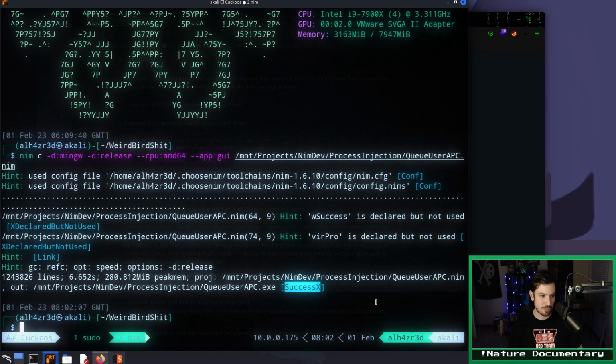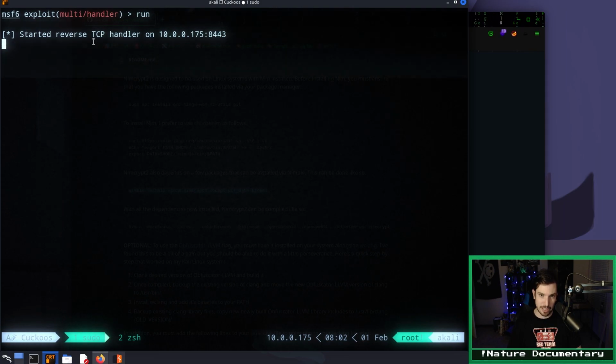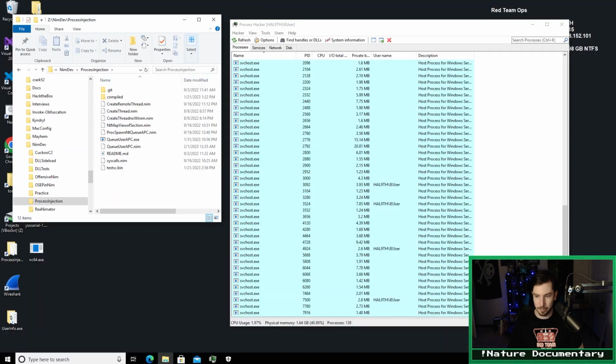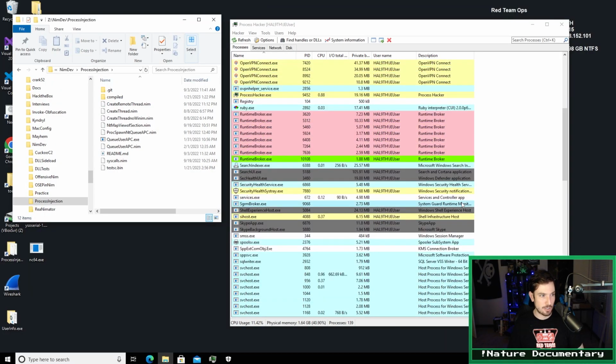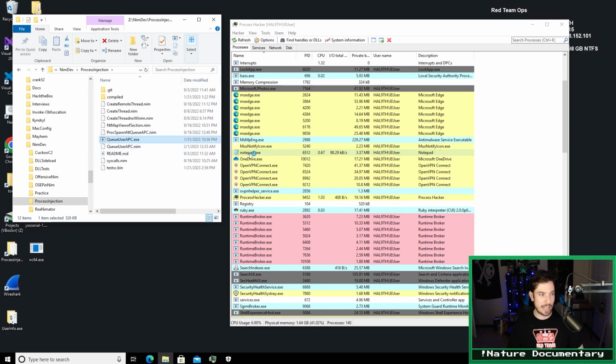We get the success message, meaning the compilation succeeded, and now we can go over to, well, notably, I've got Metasploit running here, listening for connections from Meterpreter. So we'll pop into my Windows test machine here. Here is the QueueUserAPC.exe we just compiled, and we're just going to execute this. I have Process Hacker open here, and we want to see that Notepad starts up. It even gets highlighted by Process Hacker when it starts.